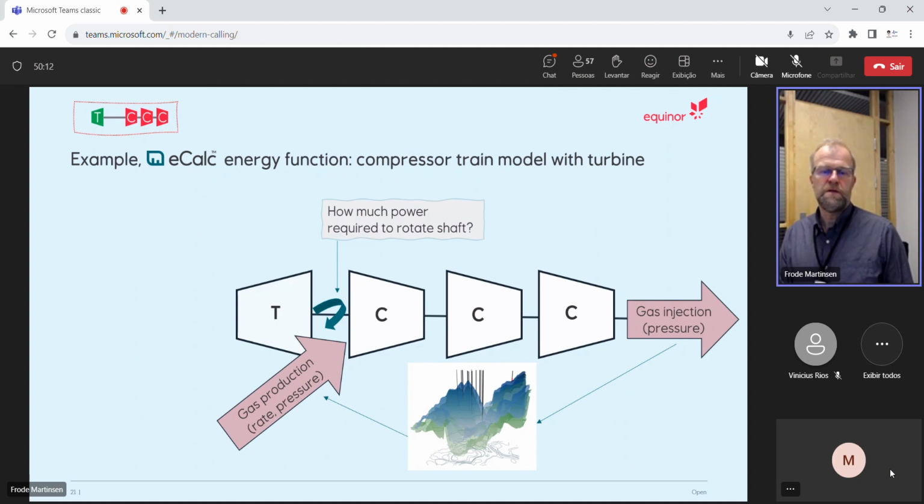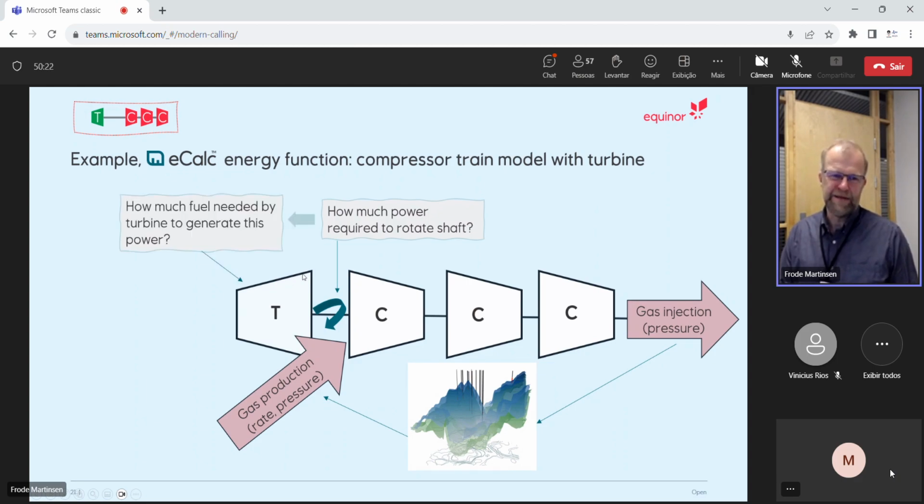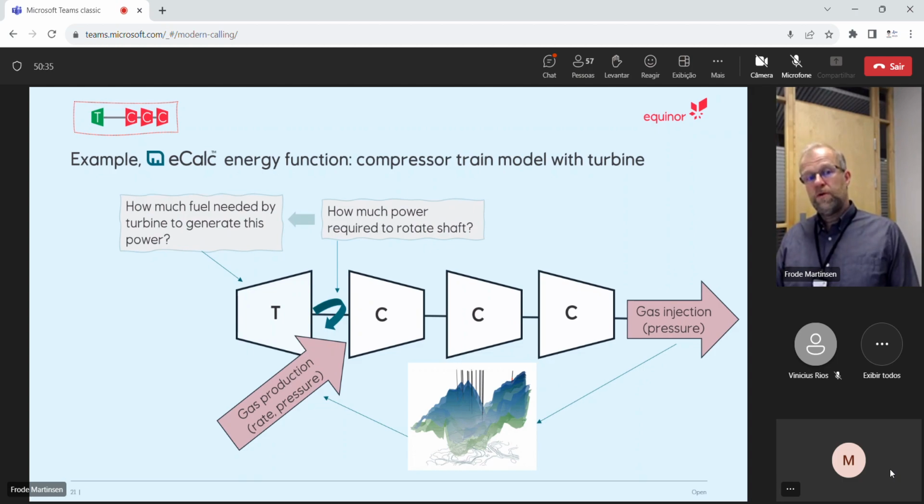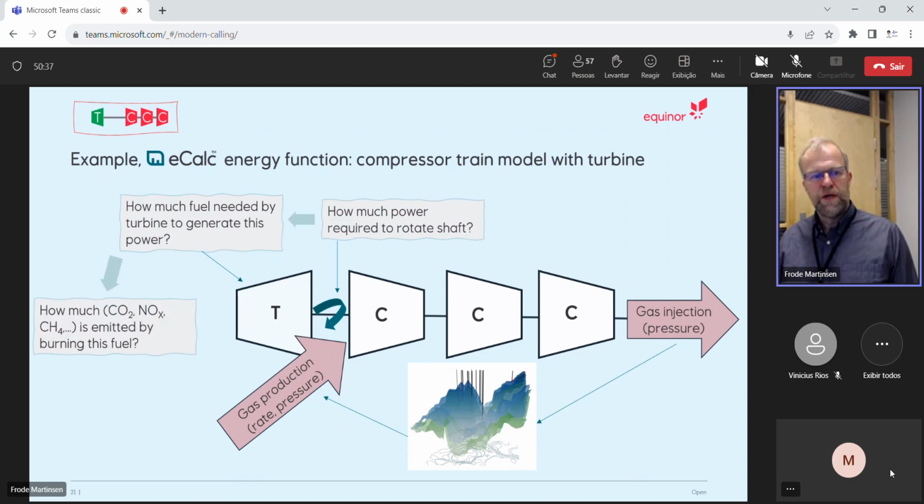The next is, well, if you know how much power you need on the shaft, then it's easy to calculate how much fuel this turbine is using. Fairly easy. Cheating a bit here. Well, say you're able to calculate the power, then you can look up how much fuel the turbine needs to create that power. When you know the fuel rate, then it's really easy to calculate the emissions, your CO2, your NOx, your methane. So that's all that you have to do.